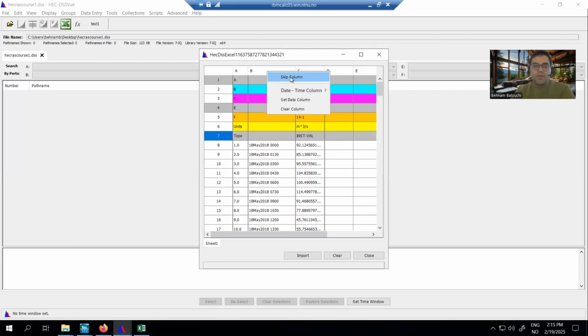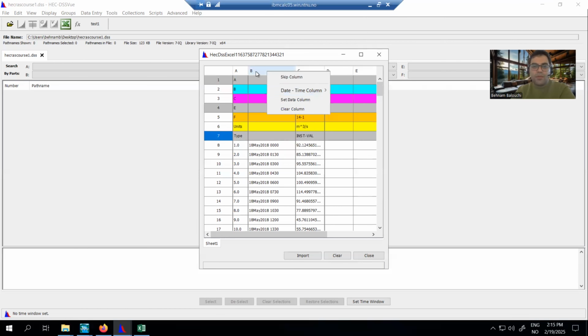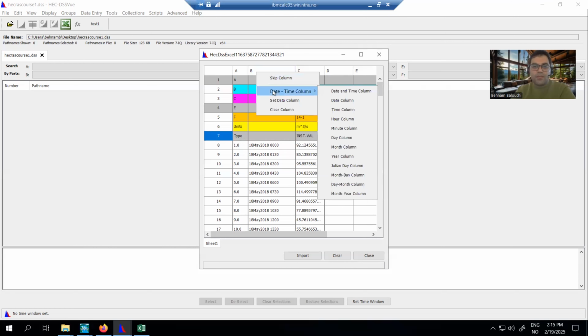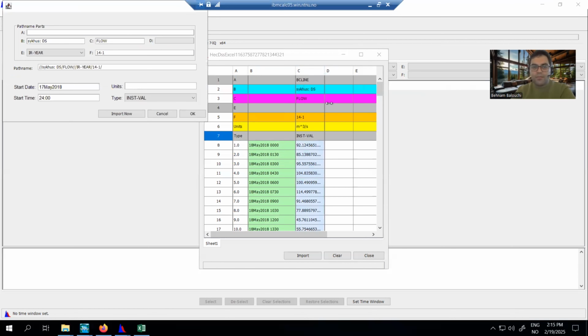And then use this column. So this is our date and time. Right click on this date time column, and then find the best option which matches your data. We use a date and time column, so we should use this one, but if you have just date or just time, use another one. And then click on this. Then we have a date here, and then use set date column. After that, you can see automatically there is a path name here with the date.